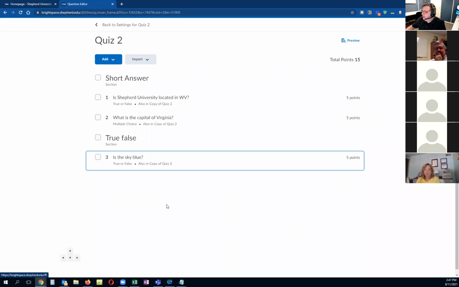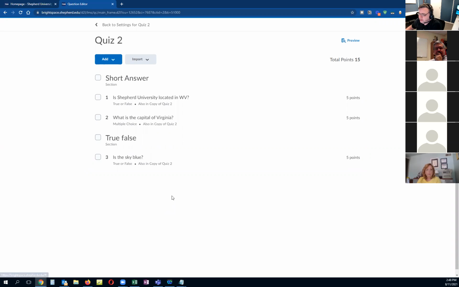There we go. Okay. Yeah, so that's a great way to organize your quiz if you want to have different sections. They're not located like in a folder type area, but you can put different headers and sort your questions in that fashion. Does that answer your question, sir? Great. Okay.